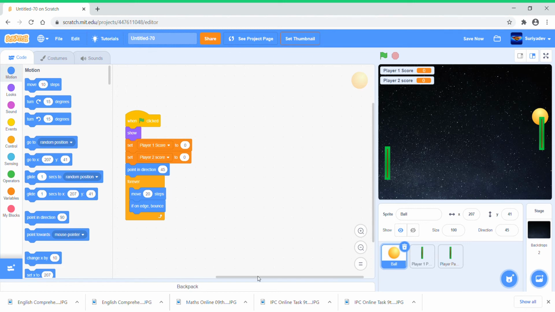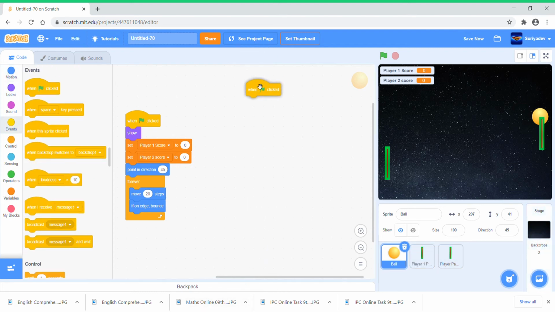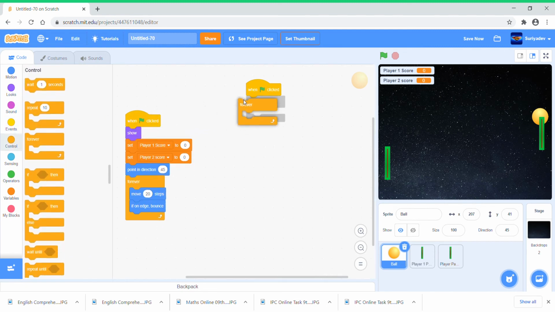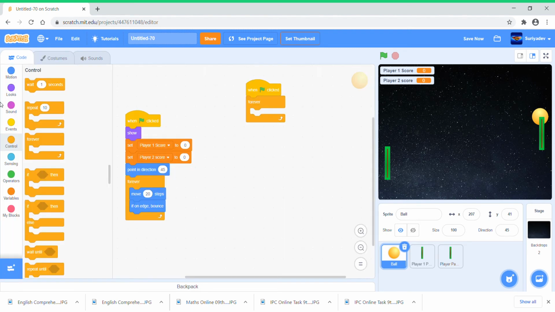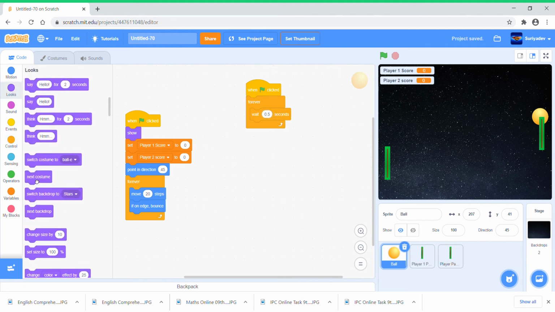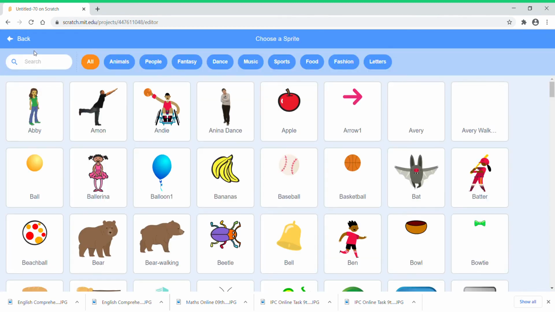Alright, we must add a little more code to the ball. So this is optional, but I just like this. As you see the ball has many costumes, it'll be nice to use them. So when green flag clicked, forever, wait like 0.5 seconds, and next costume. So now it'll be like this. The ball will change costumes, and I like that. This is optional.